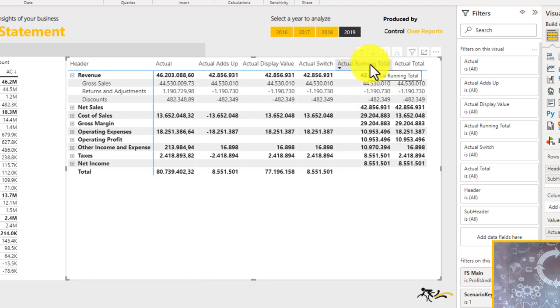Then we have the actual running totals for our subtotals. That's what we need. We need our subtotals. So the actual running total is calculating the subtotals for us. So the net sales is calculated, and also the net income is calculated, and also the operation profit. Now, in the last, we have combined the measures.